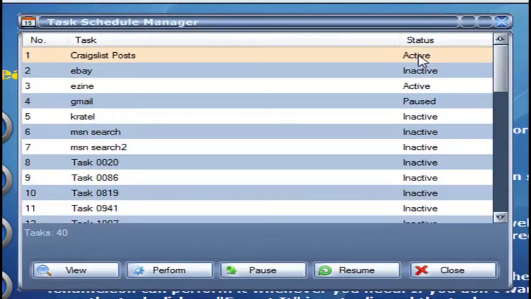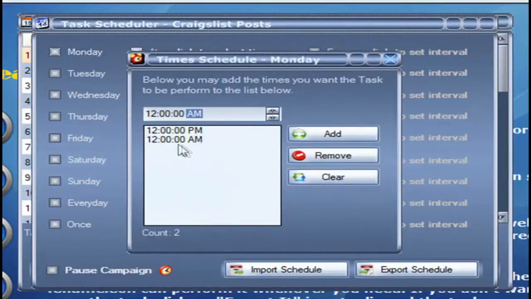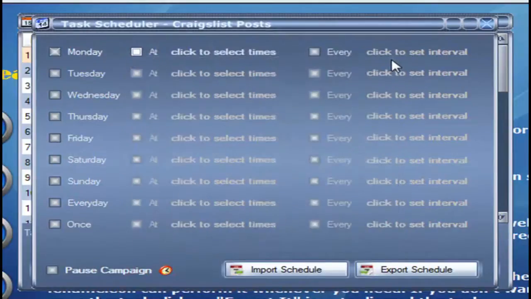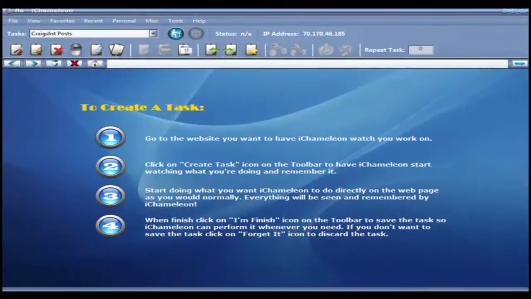To schedule a task, you simply select the task you want to schedule by double-clicking on the desired task. Then you select the days you want the task to run on. Next, simply select the time you want the task to run at. You can view, pause, resume, and even instantly perform a task. The scheduler is very robust and flexible to your needs. You'll find it to be very efficient and a huge time saver.